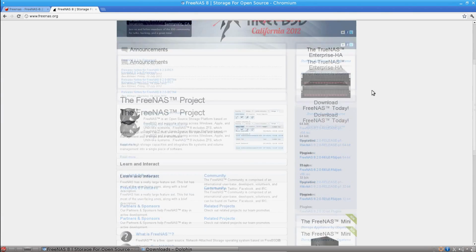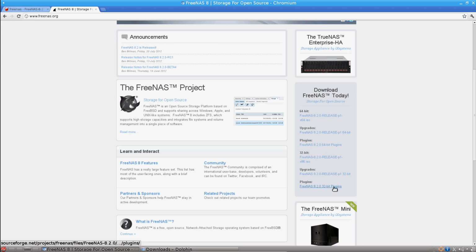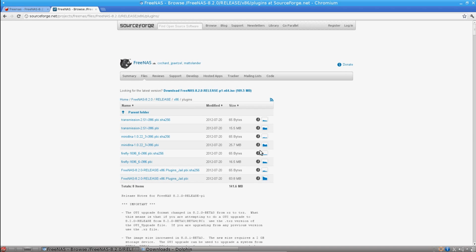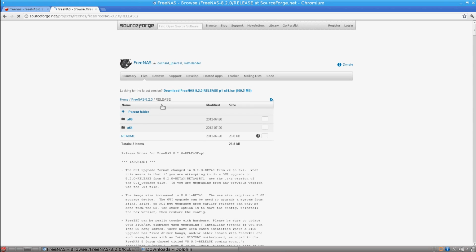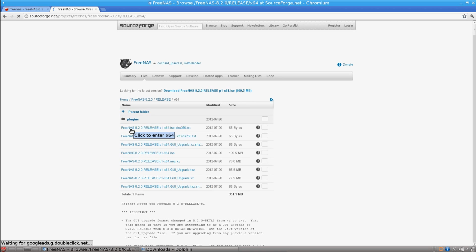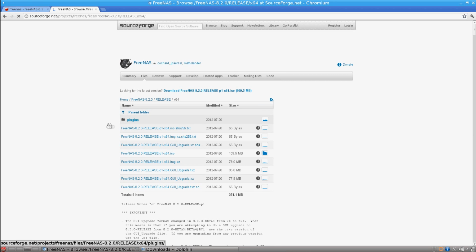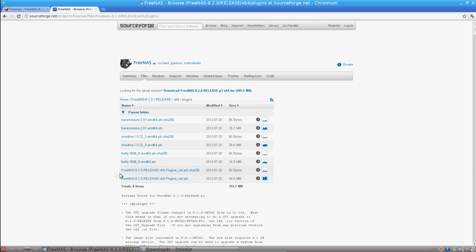Now that we have an interface as well as a place to put the jail, we can go ahead and get the jail PBI from the SourceForge page. Make sure you get the correct PBI for your version of FreeNAS, as 32-bit plugins won't work with 64-bit FreeNAS, and vice versa.